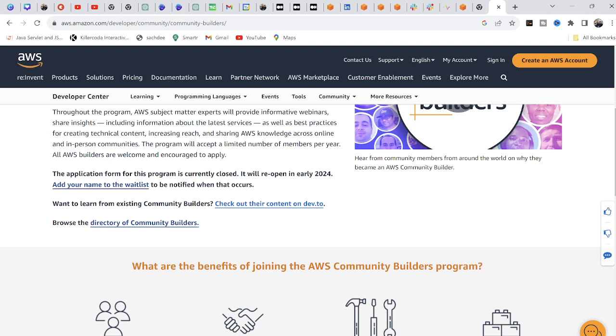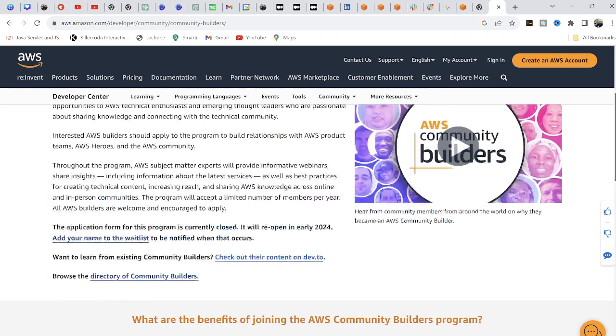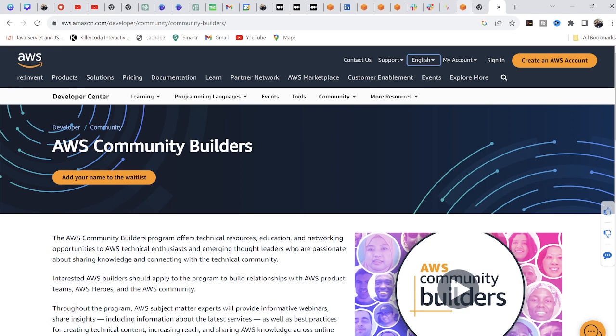One more point: if you have already registered for the waiting list, you will most probably get a notification maybe tonight or later. Once you have received that email from AWS, you can click on the link and proceed with the form filling application. Okay, this is one point. I hope it is clear now.